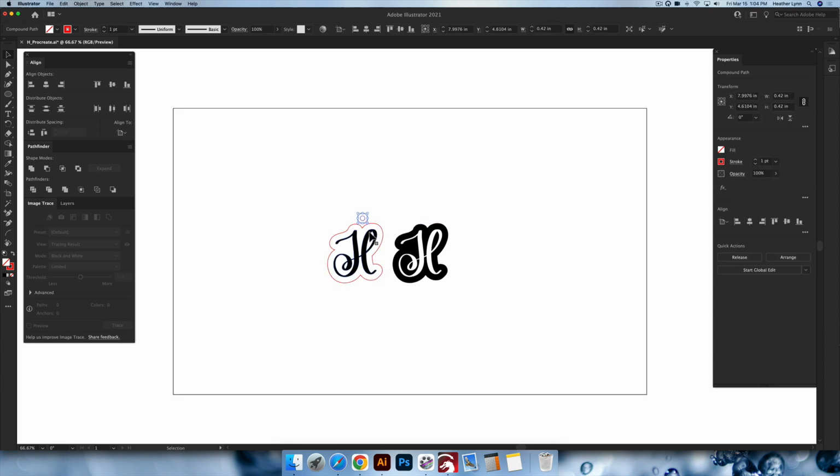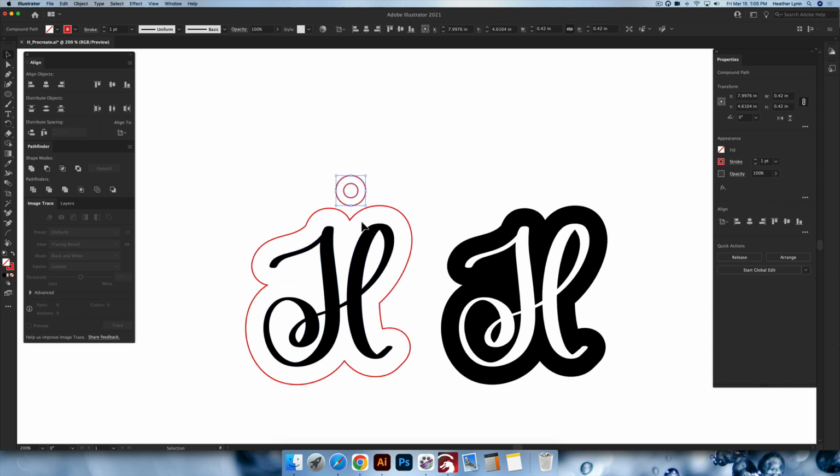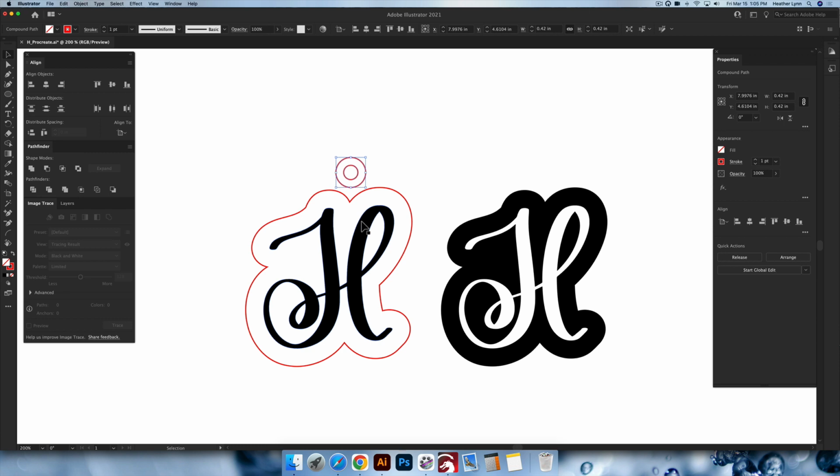I'm holding down Option, or Alt if you're a Windows user, and you can scroll in to zoom in with your mouse. If you have a scroll button or a smart mouse, you just scroll in.